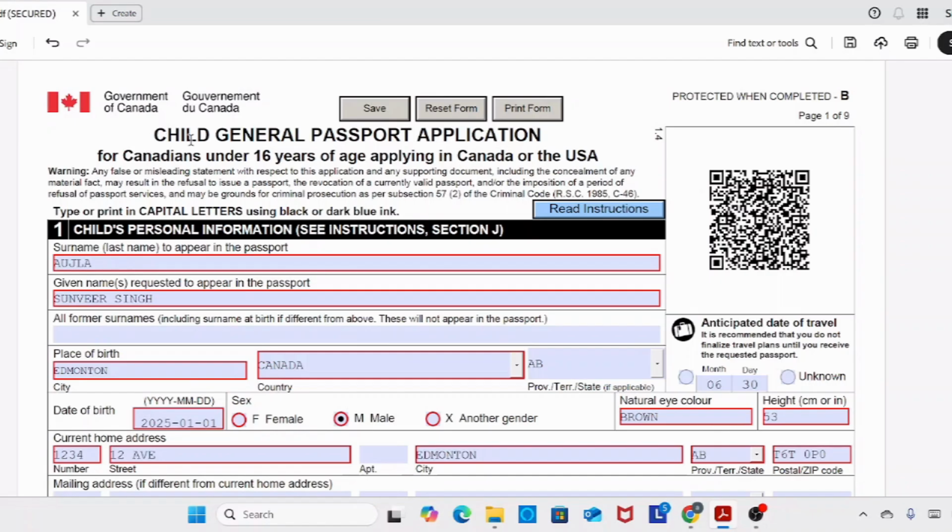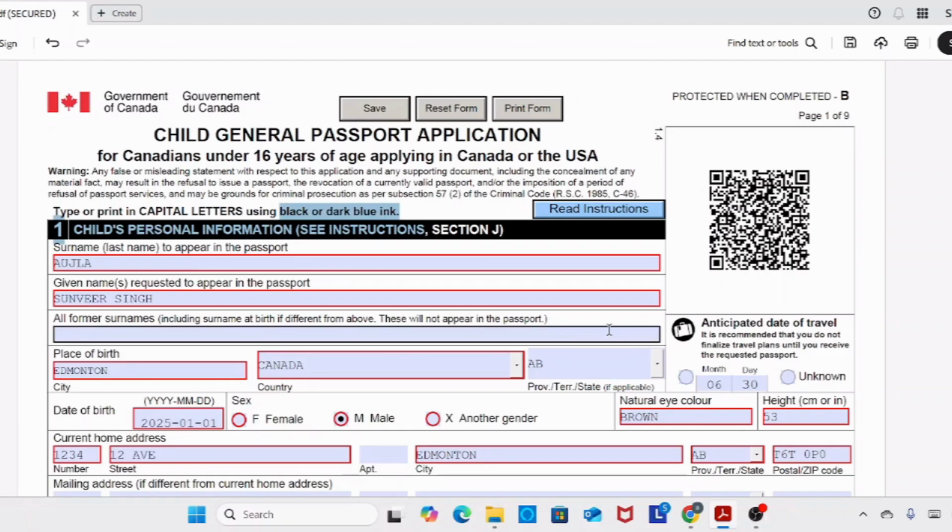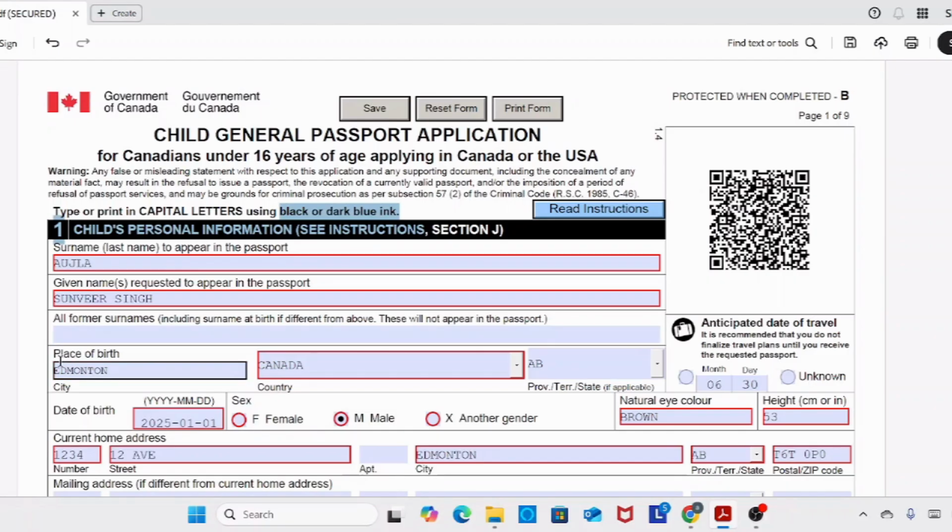Here you can see child passport application. Type or print in capital letters using black or dark blue ink. Child personal information. Surname, last name, I fill here Ojla. Given name, Sanveer Singh. All former surname including surname at birth if different from above. This will not appear in the passport. I leave this one. Place of birth, Edmonton. Country, Canada. Province, Alberta.